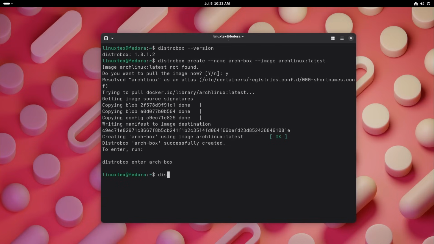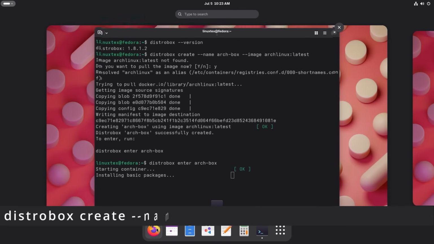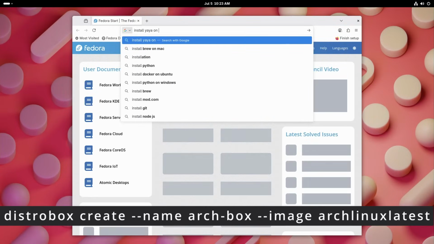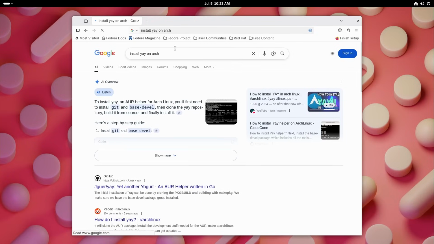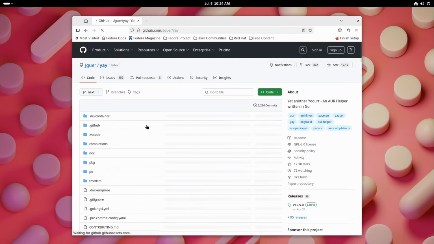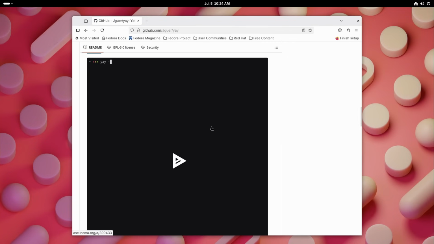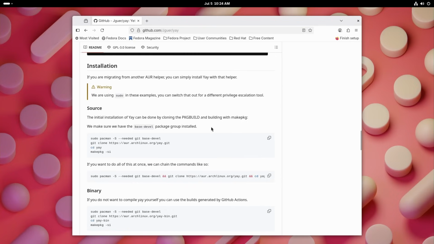Now for the fun part, let's create an Arch Linux container. Why Arch? Because it gives you access to the legendary Arch User Repository, or AUR, which is packed with community maintained software. We'll use distrobox create --name archbox --image archlinux:latest. This downloads the Arch Linux image and sets up your new container. Once that's done, we jump inside. distrobox enter archbox. We are now in a fully functional Arch Linux environment.